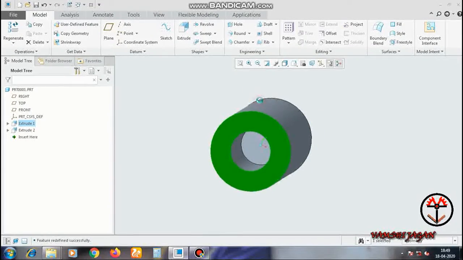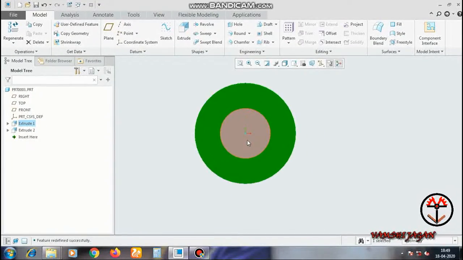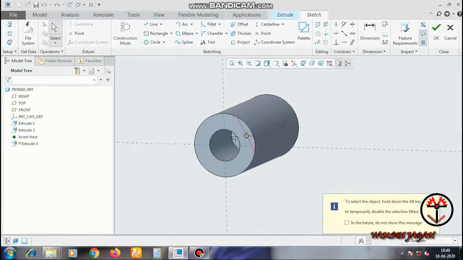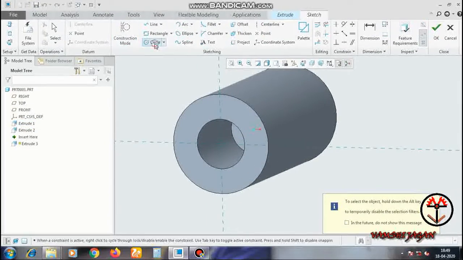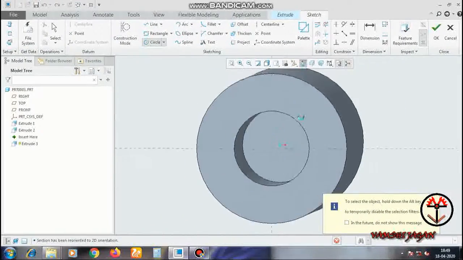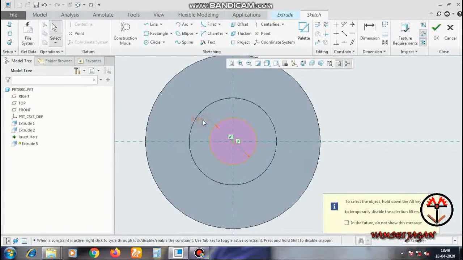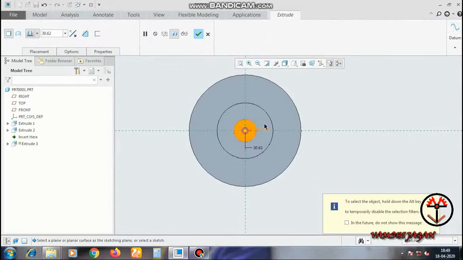After that I will click on the same face for extrude 3. So clicking on extrude on the same face you can see this was material, this was the reference plane. For viewing the reference, that icon was used. I will draw one circle. In that I will keep 10 diameter. Click on OK.